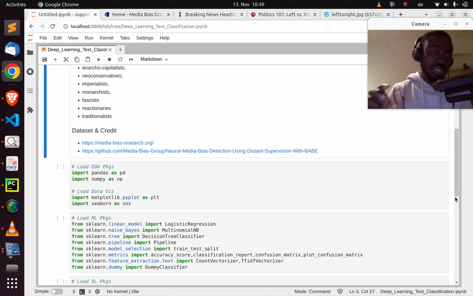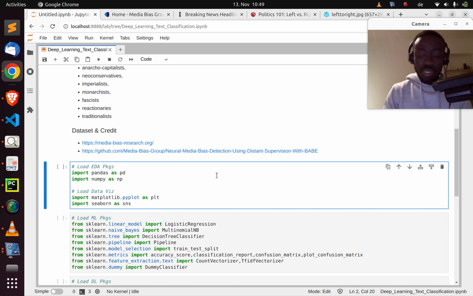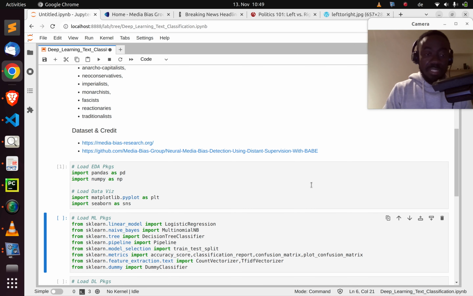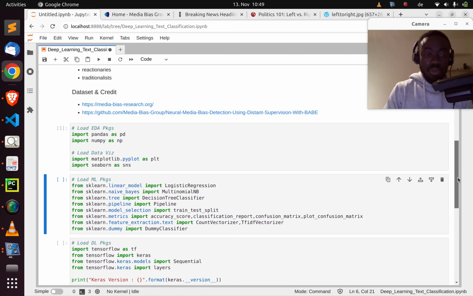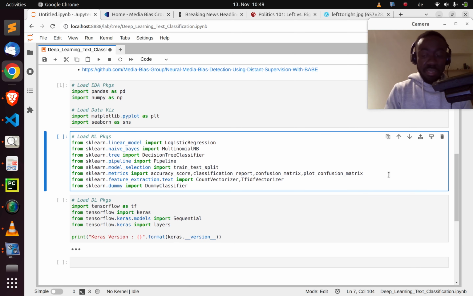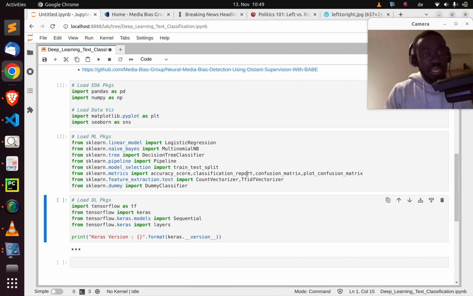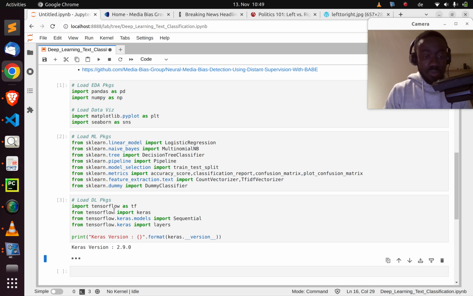So this is using deep learning, TensorFlow. I'm going to import my EDA packages, that is pandas and numpy, and then I'm also going to import my machine learning packages. These will be used later on in case you are doing the machine learning aspect. And then you also import our deep learning TensorFlow packages. We are using Keras 2.9. Perfect. So let's start with this.